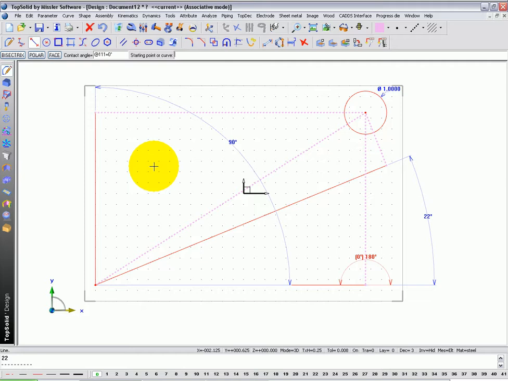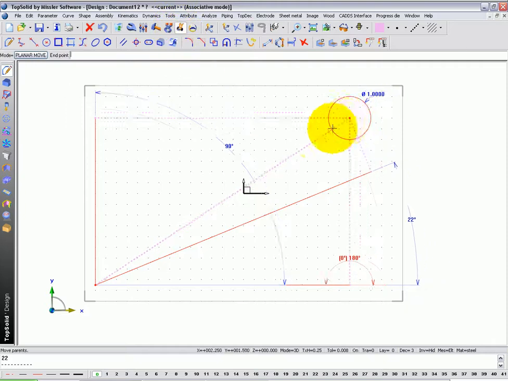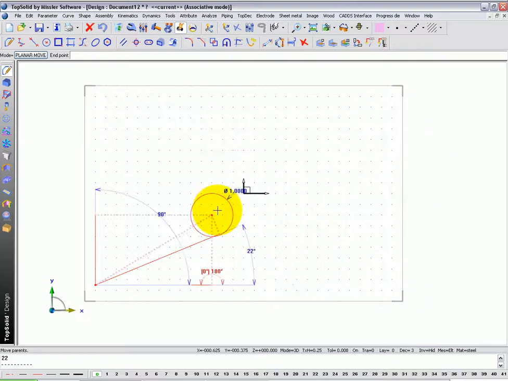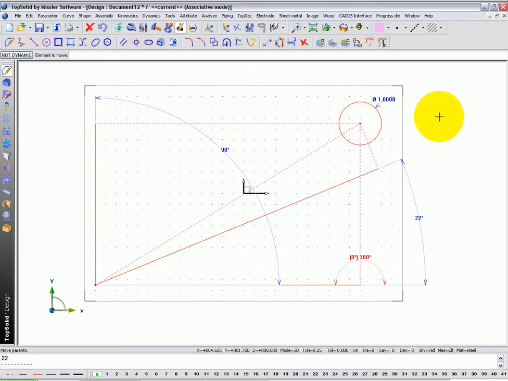Because this end condition is maintained as a perpendicular condition, you can anticipate what TopSolid is going to do when you modify something. For example, if I move this circle, you can see that all of those lines update dynamically. This is just yet another tool of TopSolid.